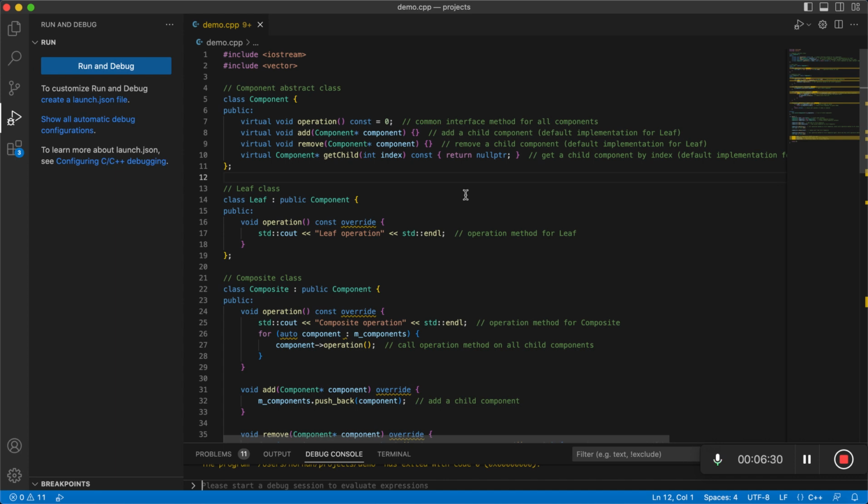So this code demonstrates the composite design pattern, which is a structural pattern that allows you to treat individual objects and groups of objects in the same way. It composes objects into tree-like structures to represent part-whole hierarchies. The pattern allows you to create a single abstraction for both individual objects and composition of objects.